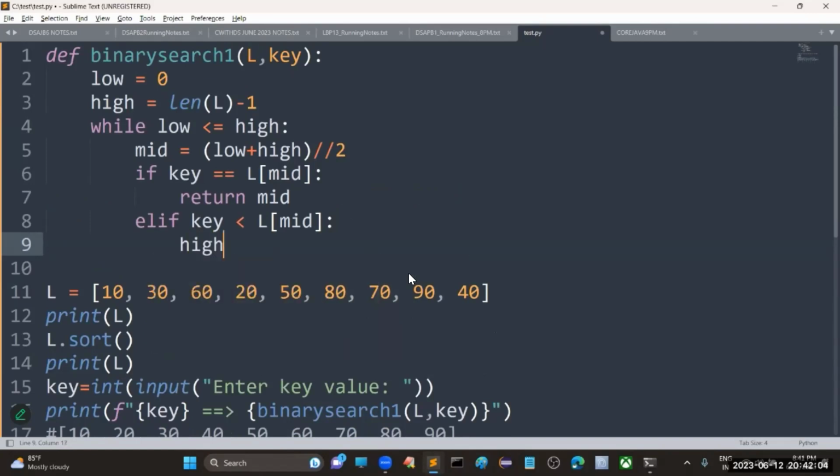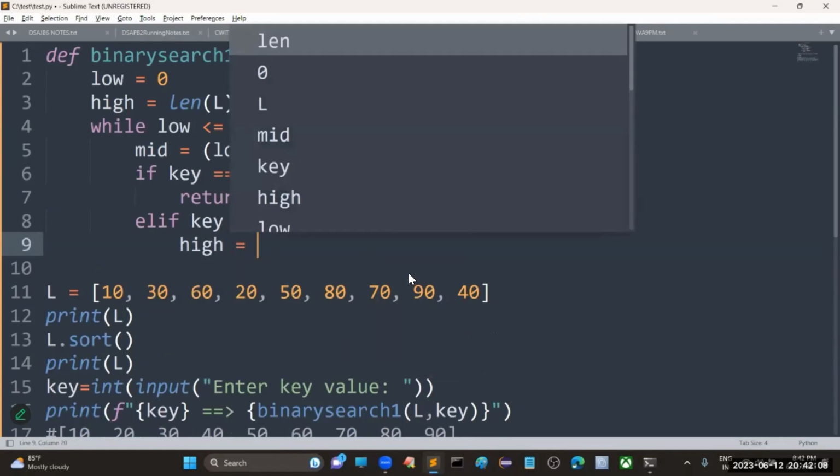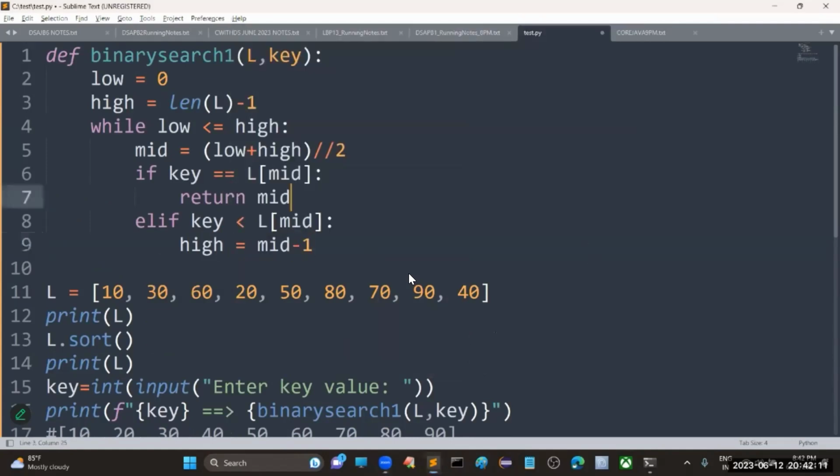We have to change the pointer of high. What is its value? Can you please tell me? Mid minus 1. Okay. So now I'm trying to search for the element. Up to middle location I compared. The data is not there. This is low. This is high.